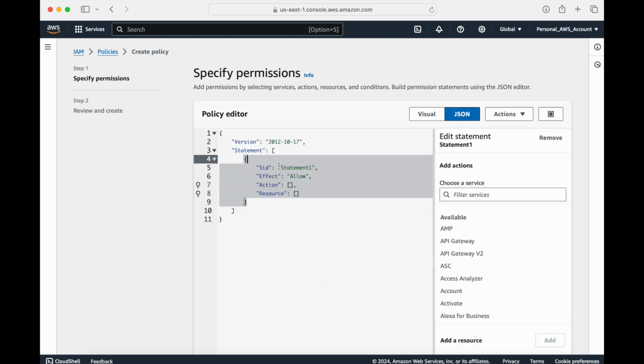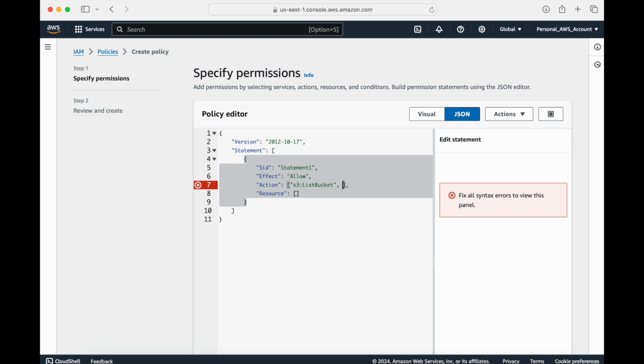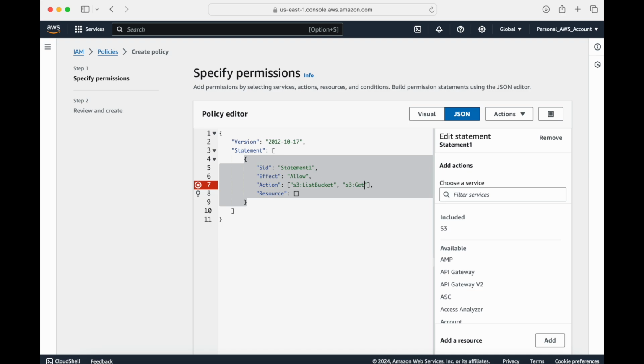So in here, version, statement, allow, and what do I want to allow here? I want to allow an action which is s3:ListBucket, and I want to do s3:GetObject, so I can get objects from that particular bucket. So those are my actions. Resource, now I need to get that resource.